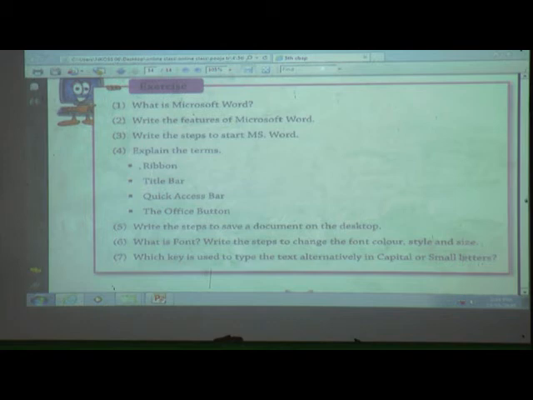What is the question? Key. Key means what? Where are keys? On the keyboard. Then the answer is caps lock. And one more question: which option is useful to type the text alternately in capital or small letter? By using MS Word, in capitalizing the text. The option is there. In that we can do all letters capital, all letters small, or all letters also in sentence case.